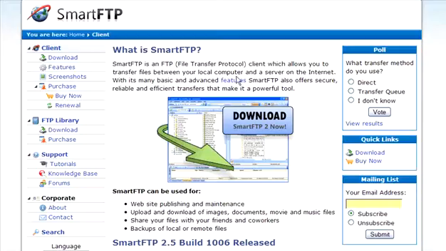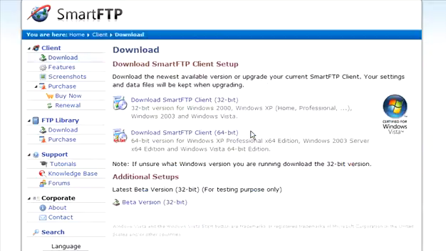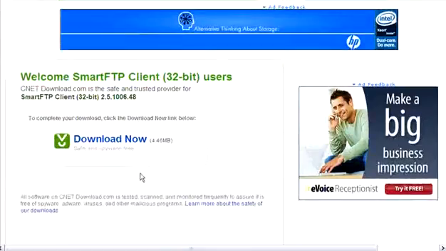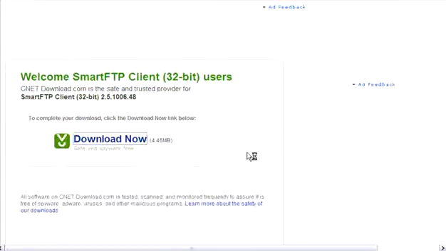In this video series, we're going to show you how to upload files to your server. The first thing you're going to need is an FTP client. I suggest Smart FTP. You can get it at smartftp.com. Just click on the download link and then download the appropriate version for your computer. And then click download now.